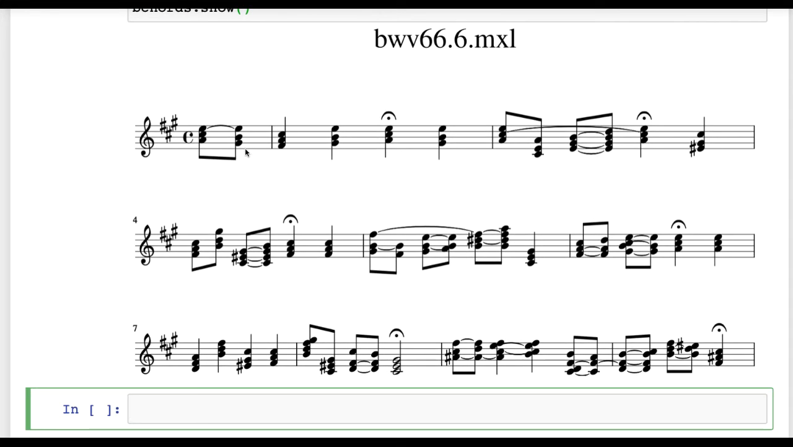In fact, with this piece, you'll see some new techniques and be able to do it a little bit more slowly.